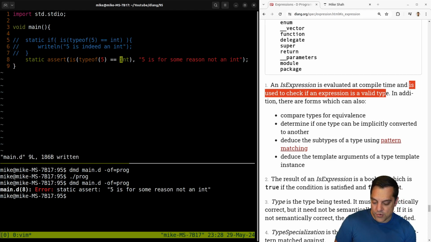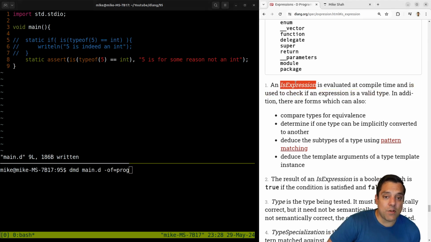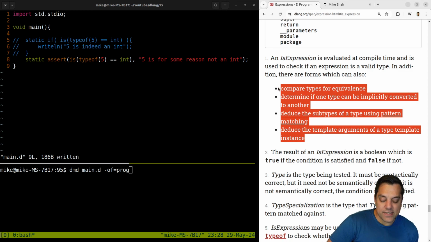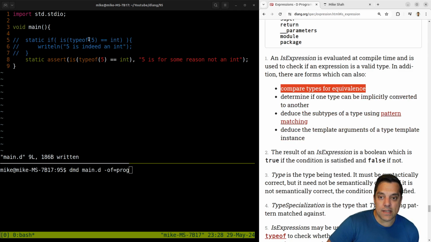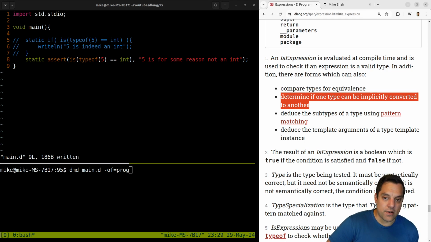Let's make this a true condition because that's what we want to assert. And again, that's just an example of how you can use is expressions to evaluate at compile time. That's what the static assert does, or static if statement, that these types are equivalent in this case. So again, here are the use cases that we have with is expressions. We can compare types for equivalence, again, to make sure that indeed 5 is an integer. We could also do other more powerful things like determine if one type can be implicitly converted to another.